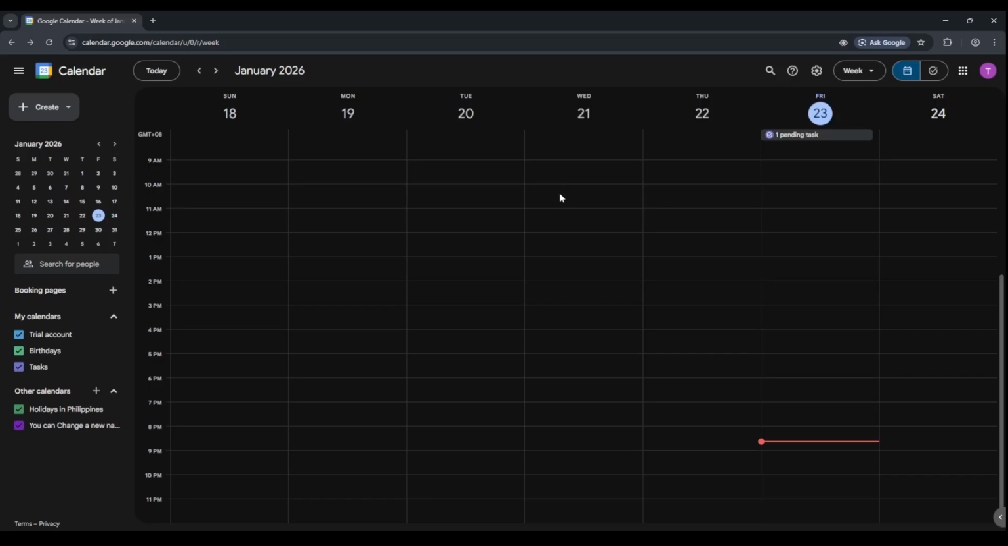Start by opening Google Calendar in your web browser and making sure you're on the calendar where your events live. Any view works, day, week, or month, but week view gives you great context, especially if you're comparing different types of events side by side.